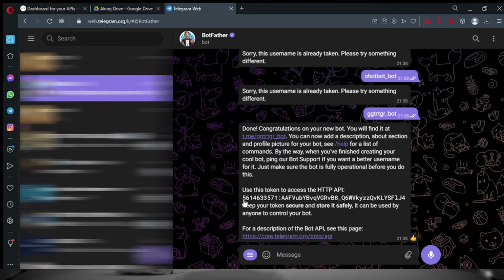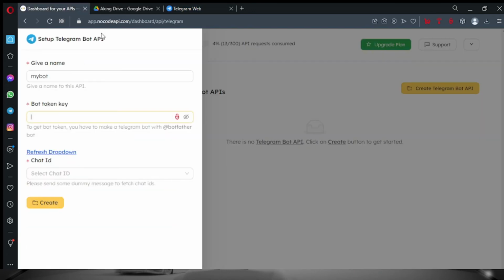Right now you will see right here this token. This is the one that they're asking for in the API. So check it right here. Just highlight this one and then copy. And then let's go proceed right here so that we can paste the bot token key.